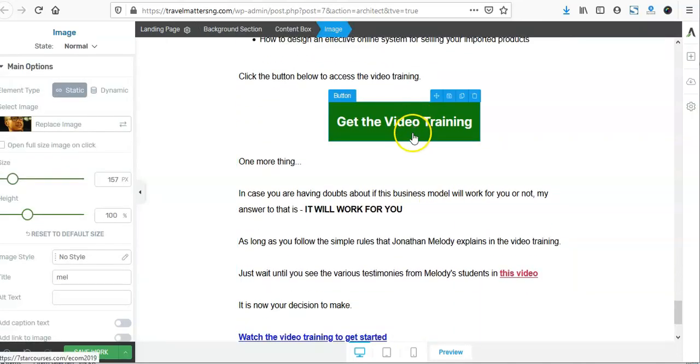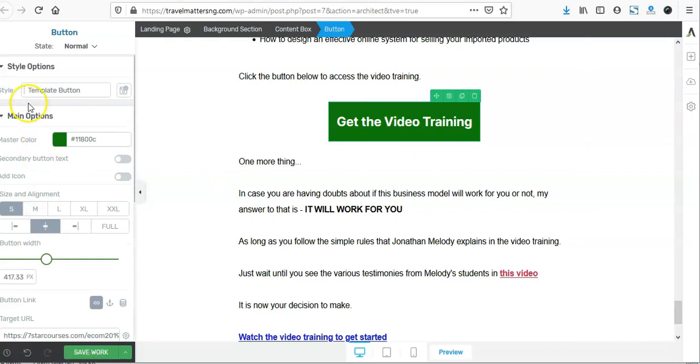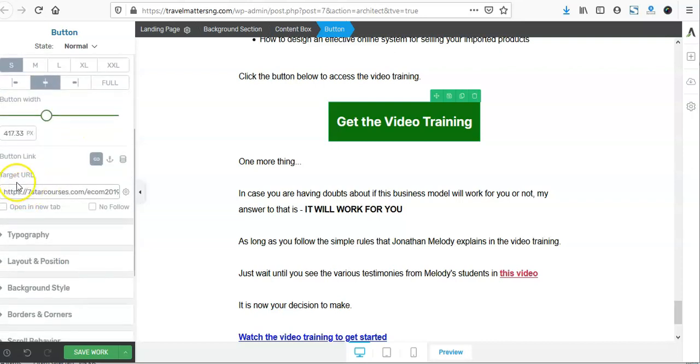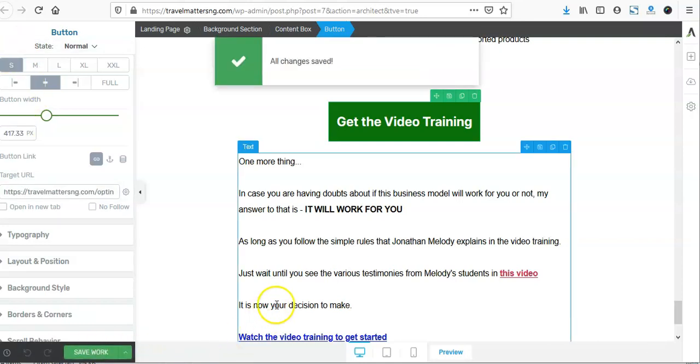Now if you want to edit this button, maybe where this button is going to link to, which in this case should be your opt-in page, you can just click on this button and then come over here to main options, and then target URL. So you can just put in the URL that you want the button to link to here. So here I'll just put travelmatters.ng/opt-in. Then I'll click on save so that it can save.